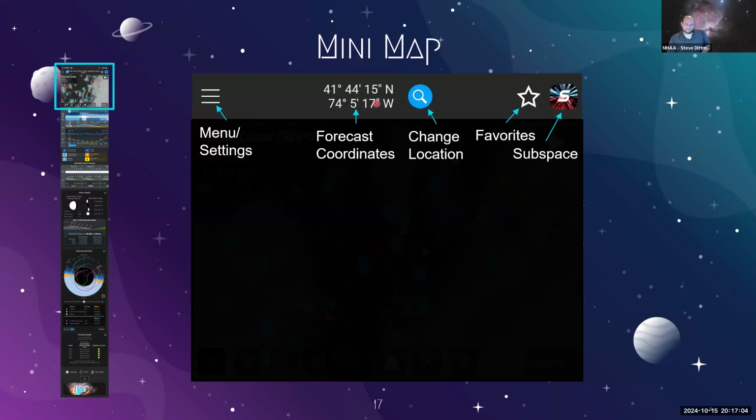If you've got it saved as a favorite, it'll show the favorite name there instead. The magnifying glass is how you change location if you want to move it around. And if you want to pick a favorite, you go to the star. And if you want to enter subspace forums, you tap on the S.